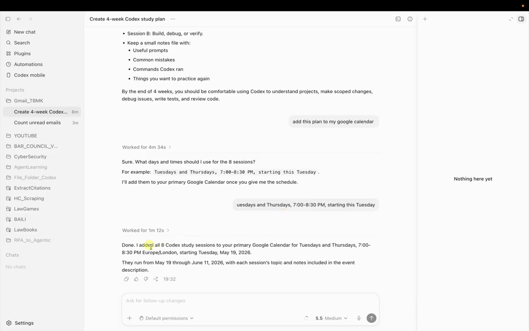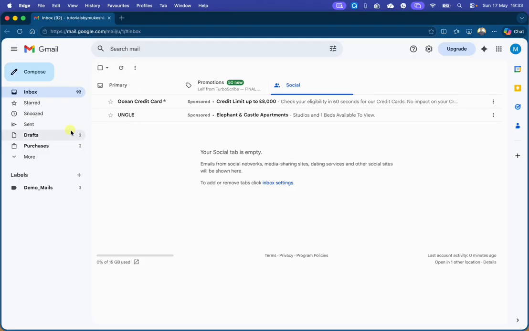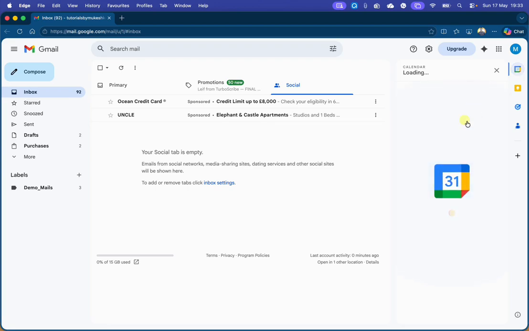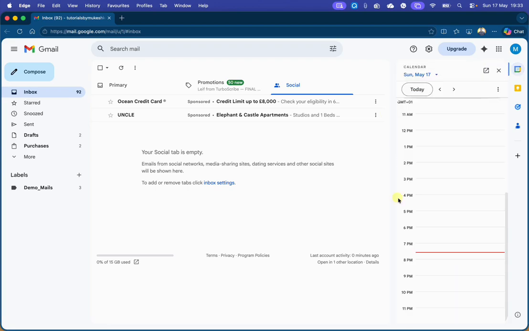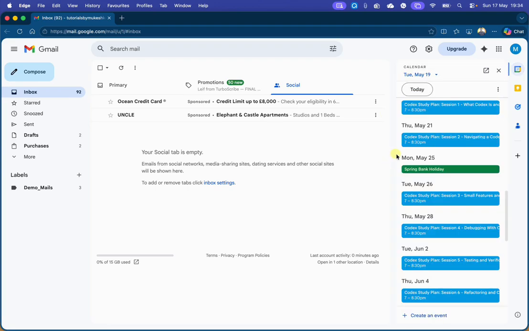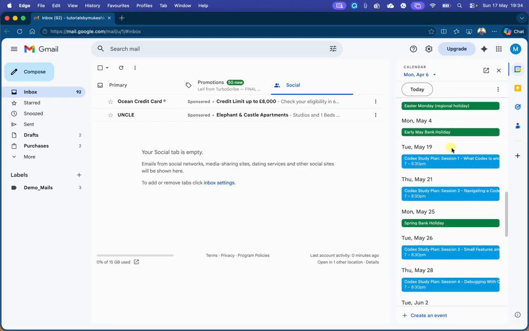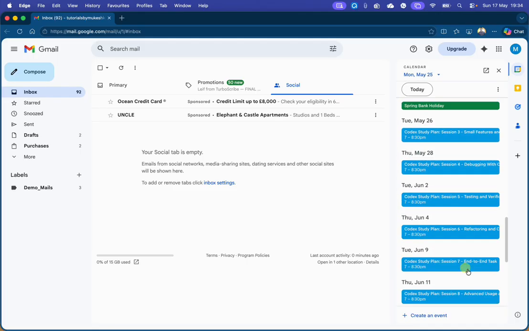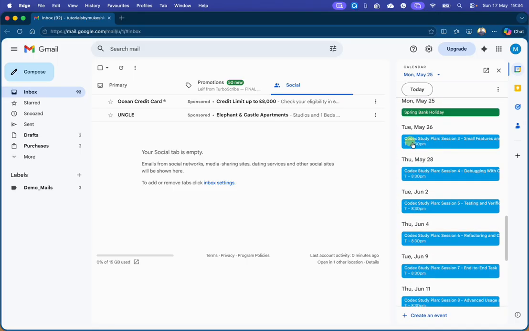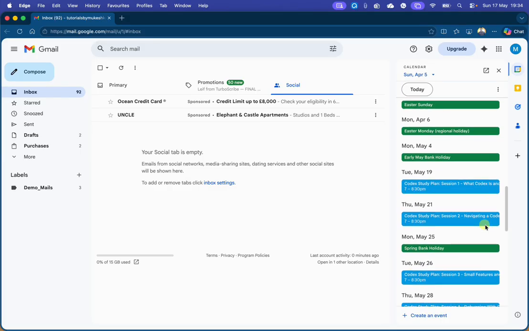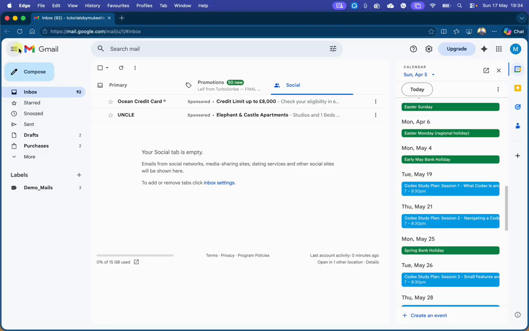Okay, so it says done. I have added the 8 Codex study plan. Let's go to the browser and validate the same. So this is my same account, tutorials by Mukesh Kala @gmail.com. I can go to the calendar and let's try to see what we have got in the calendar. And you could see here, right? So the Codex has added all the 8 weeks in my plan. Codex study plan, session 1, session 2, session 3 and all. How cool is that, right?